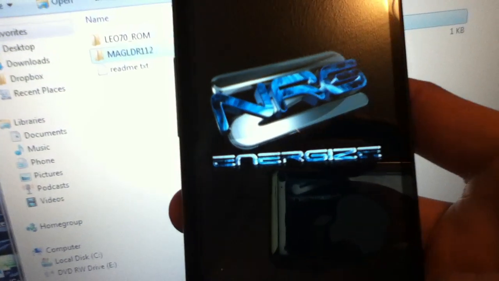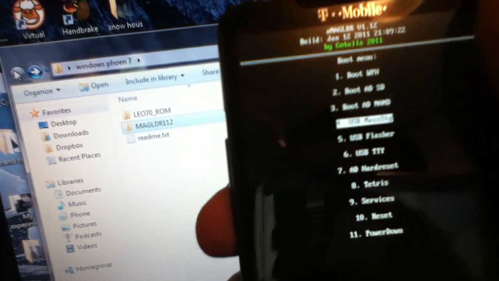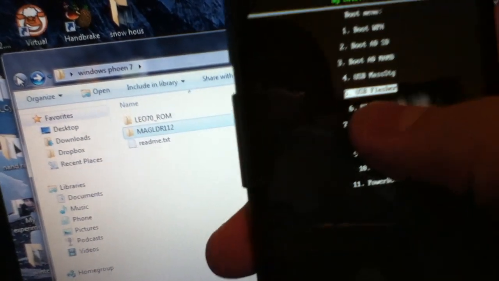Once you pass that little screen, it's gonna get to a little menu. Not sure if I can focus on this iPod Touch, but it's gonna show up at the very top: Magldr version 1.12. After that, you're gonna wanna go to number 4 like usual, pressing the volume button down. No, number 5 this time. USB flasher, and make sure it's connected. That's when you go ahead and run this.